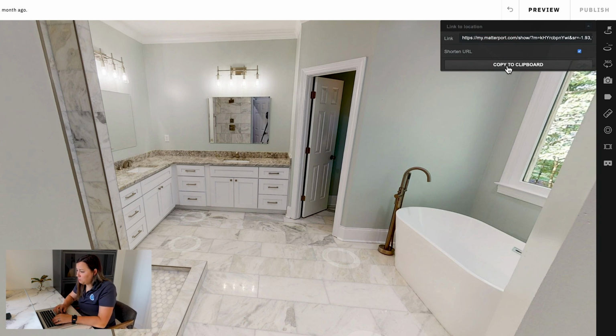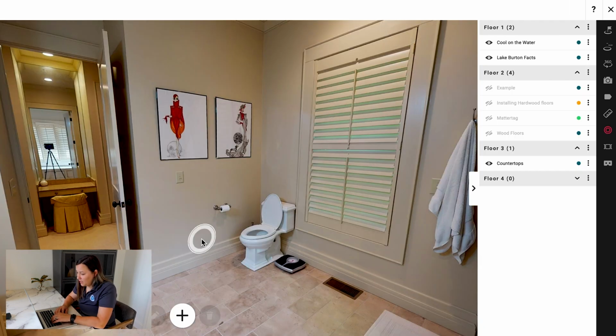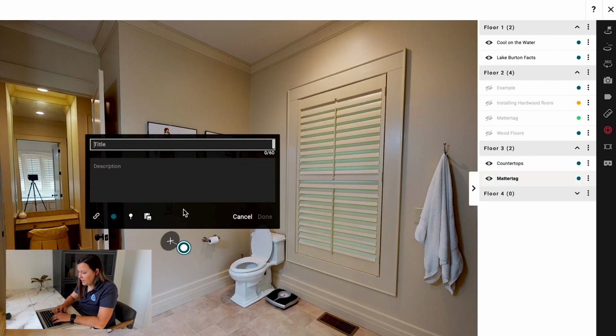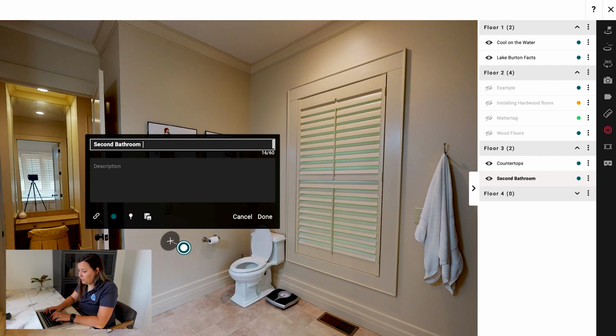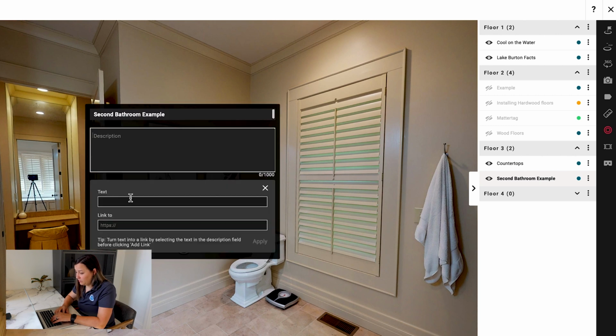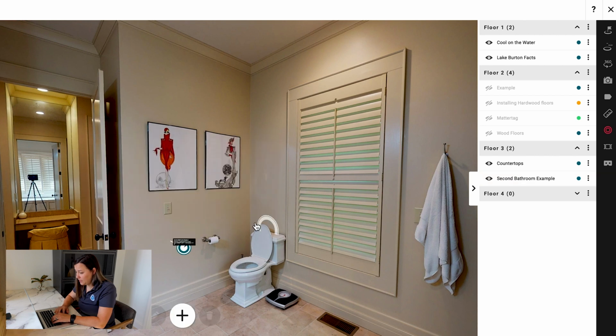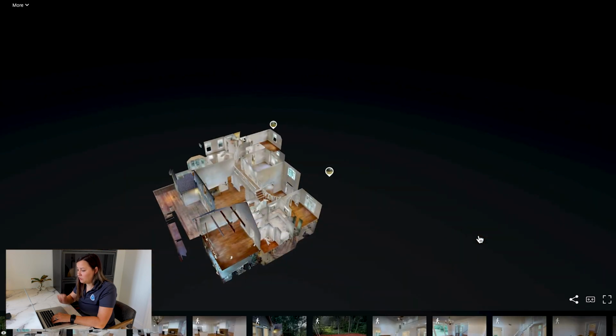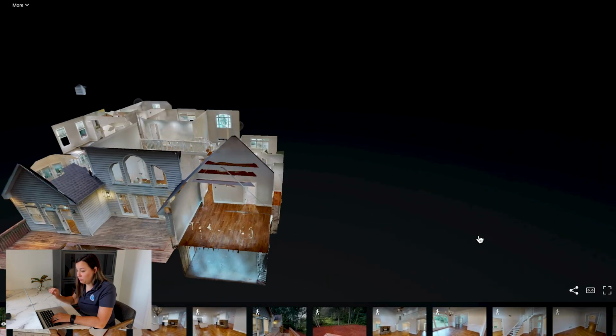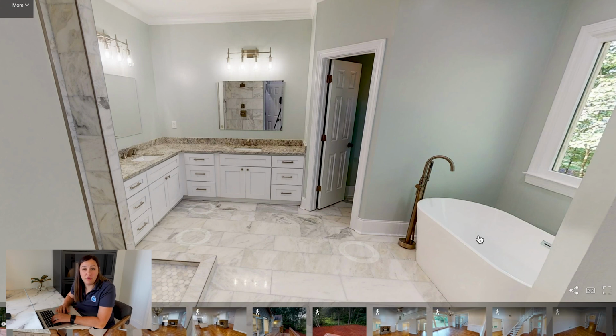So we're going to hit copy to clipboard and then we're going to go back to my Matterport tour. In here, I'm going to add another MatterTag. And I'm going to say second bathroom example. So again, if you're using this for granite countertops or just examples of specific layouts, this is a really, really great feature. So in here, we're going to add our little Matterport link, hit apply and done. And now when I click this link, it's going to take me specifically to that location, to that master bathroom location that we picked for the tour.